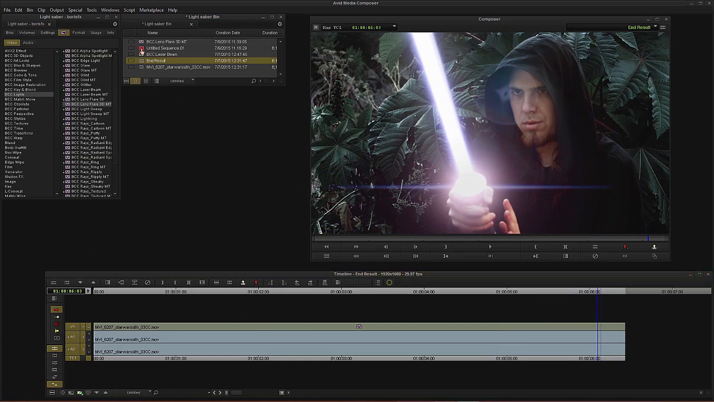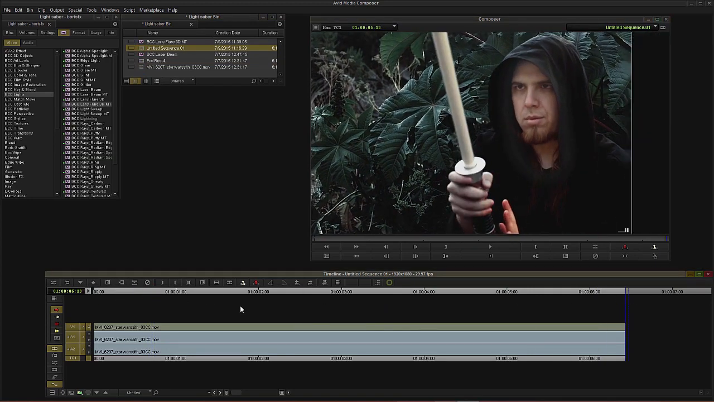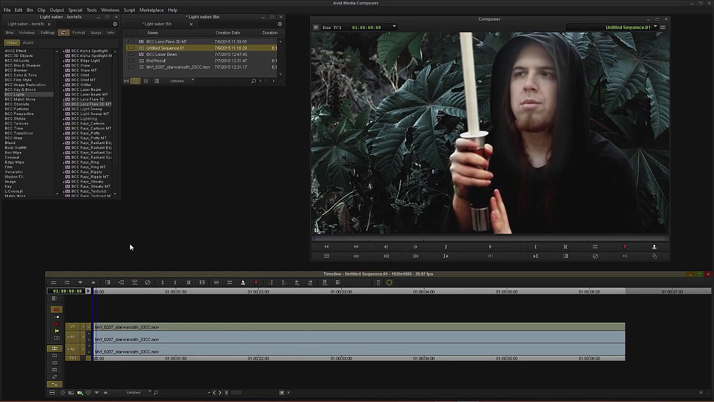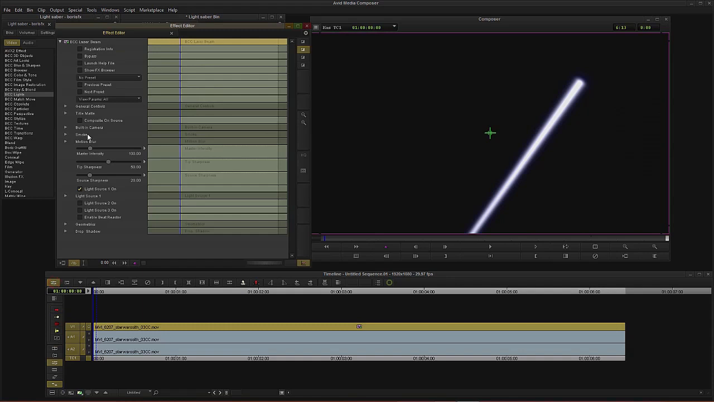So let's get started. Here's a new sequence, no effects. If you've never done a lightsaber effect before, keep in mind that you will have to rotoscope most of it. There might be some ways to shortcut some of the process, but ultimately you just have to trace your footage no matter what app you're using.